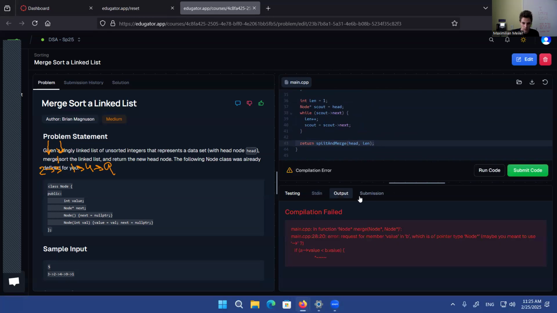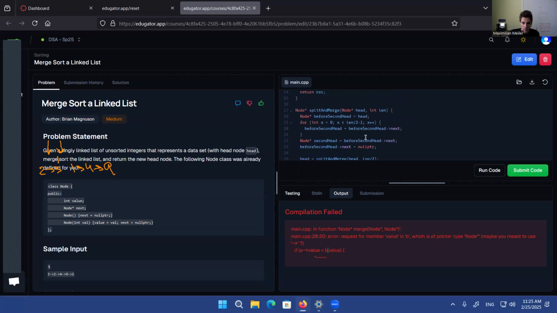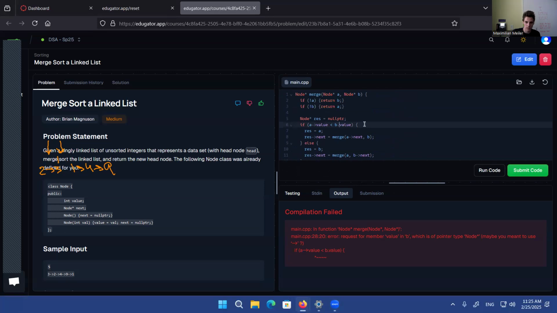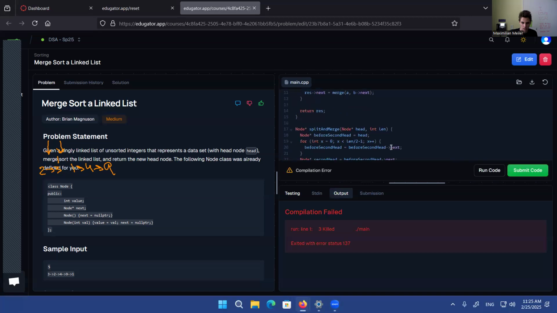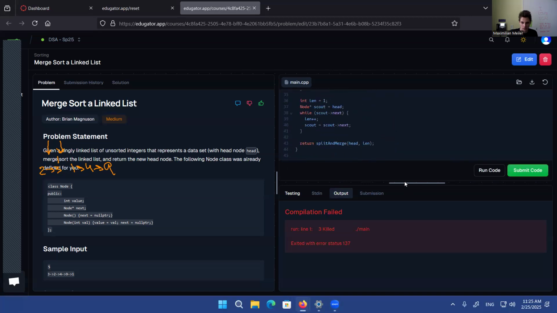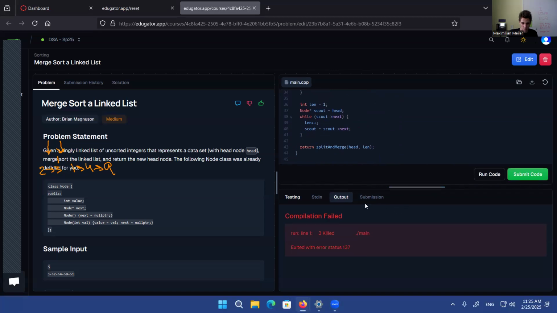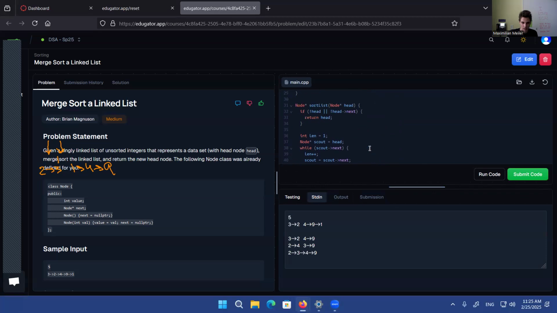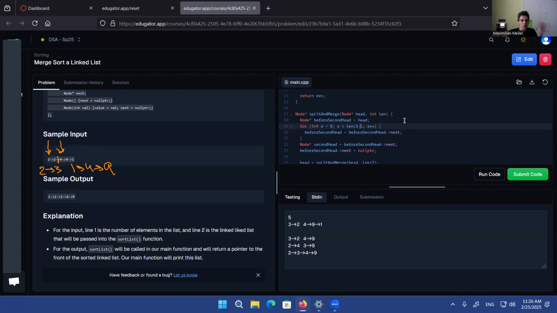Let's see if this works. Error. Okay, it looks like I used a dot instead of an arrow somewhere, probably in the merge. Here it is. Exited with status 137. Compilation error somewhere. This is not a very descriptive error. I may need to splice the recording until I find the issue. Oh, of course.